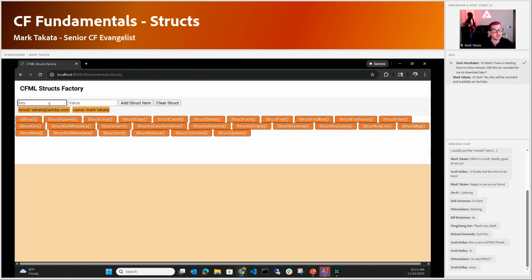All right. So right now what we're seeing here is a struct. It's not obvious that there's a struct because it's in memory, and this is the visual representation of it. There's a key value. The key is email, the value is Takata. The key is name, the value is Mark Takata. I'm going to have to recreate some of these as we go along, because I'll be clearing structs, blowing them up, and deleting them. So please be patient with me.